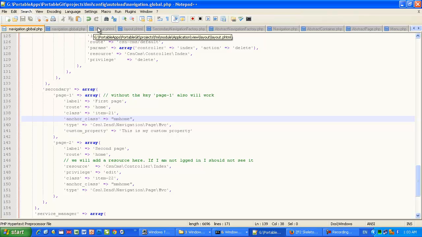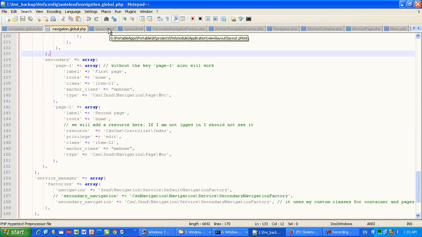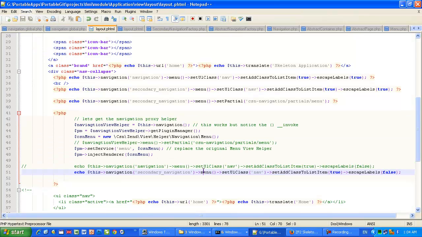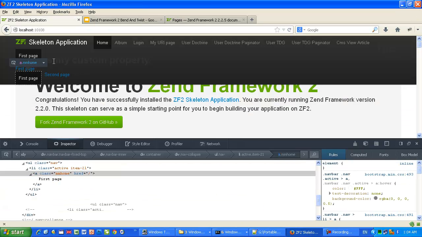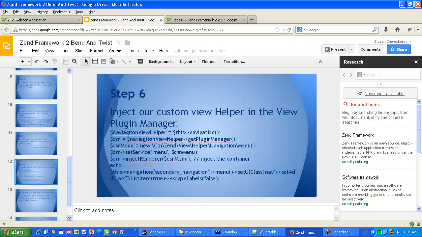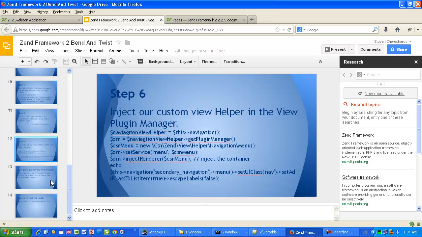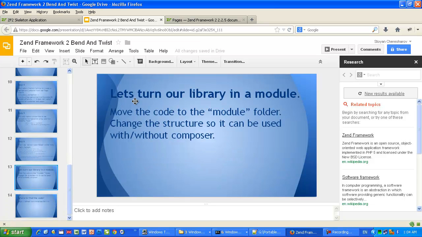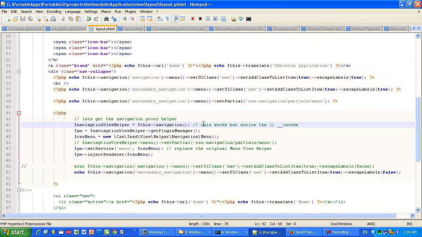So let me look at the presentation and see what else we have to do. Okay, so this has been done in the layout. Let's turn our library into a module. We just finished creating a library. It looks like a library, by the way. It could be called, for example, CsnCommon, CsnBase or CsnLibrary.